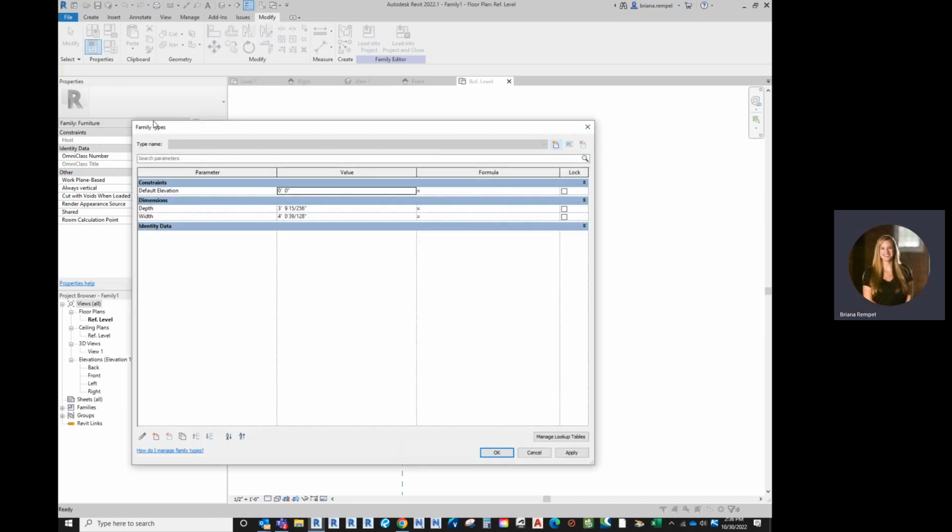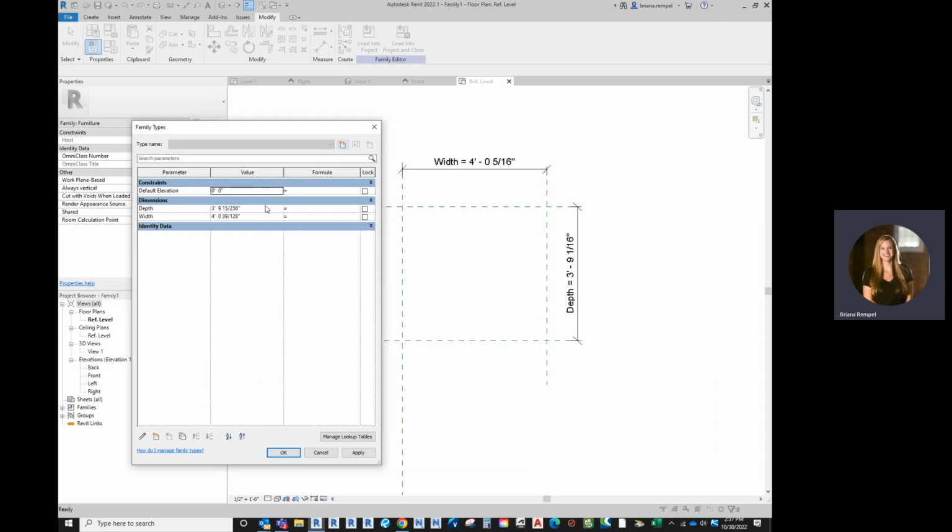Now if I go up and look at my family types, you can see those parameters are already here and are created. If I were to change these, and this is in the family, not the project, and I hit apply, you can see that those are going to adjust accordingly.